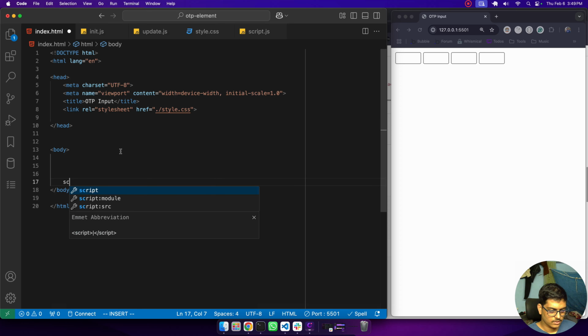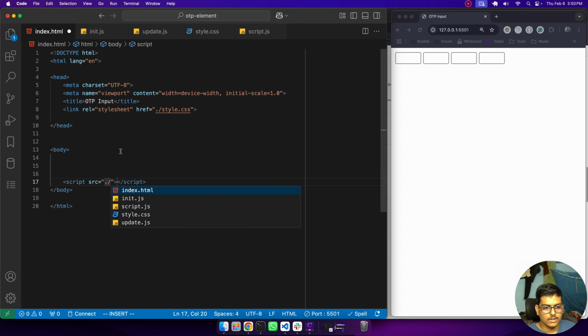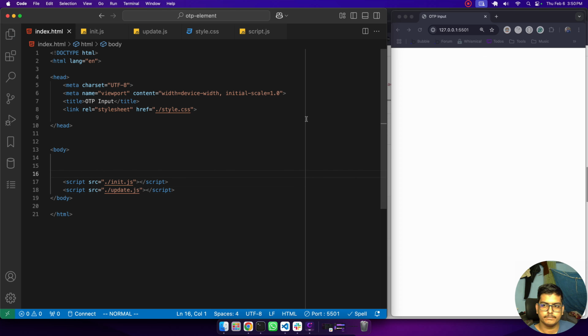We need to import init.js. First will be init.js, and then I have to use update.js. Now input are gone because there is no input. We have to add the input from our JavaScript file.